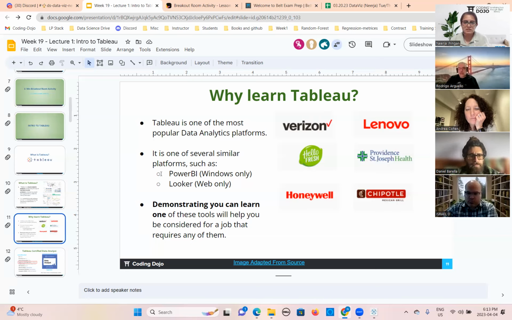So it is one of the similar platforms such as Power BI, which we were talking about. Power BI is only Windows based, right? And other software like Looker is web only. Okay, there are plenty of other software available apart from this as well.